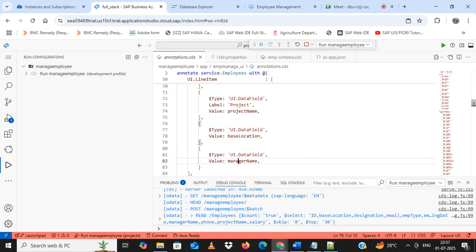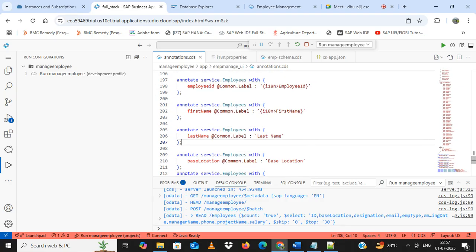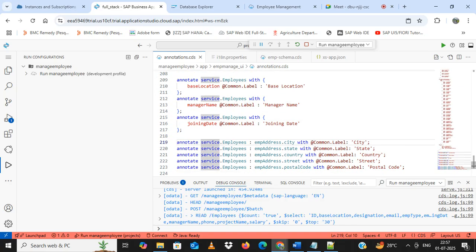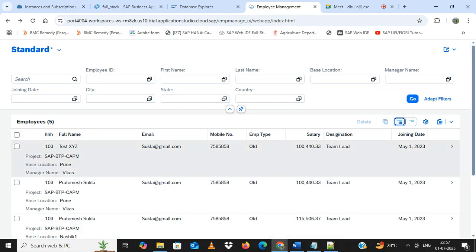See, if it is manager name, in case of manager name I am not passing any label. Why? Because I have set the common label here for manager name. So it will be taken from here. Common name, so both common labels will be applied here on the filter, and here on the line item, manager name. This label will be applied.